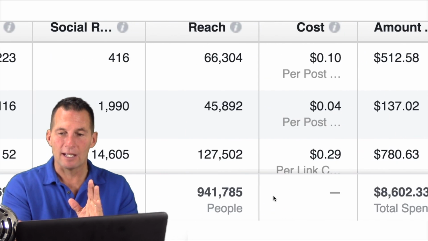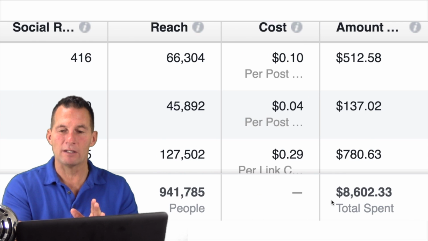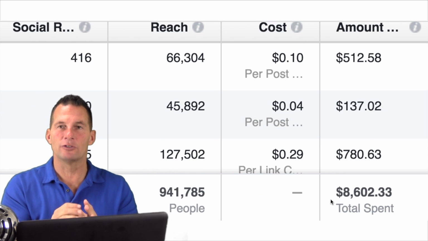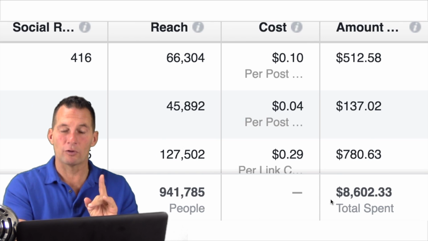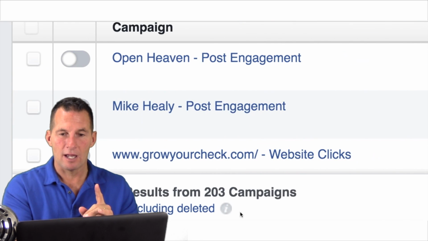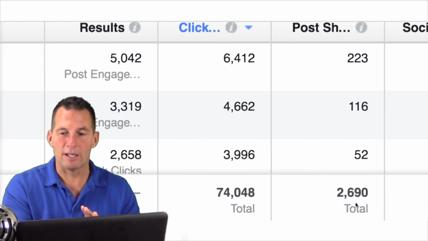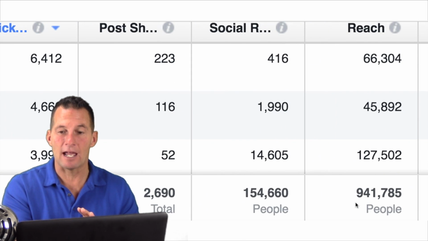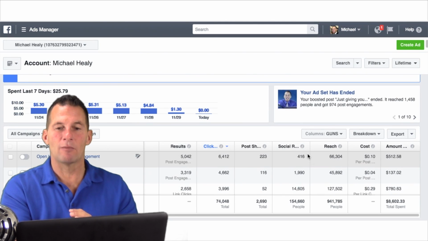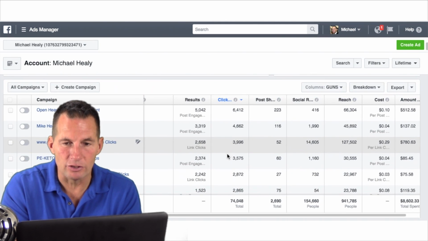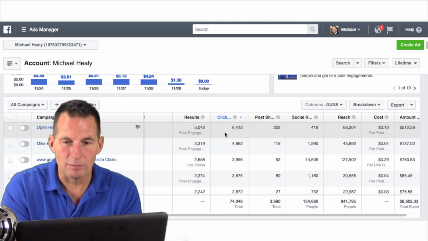Here's the cool part, and it might look like a lot to you at the moment, but this is spread out over a period of time, was $8,602. If you look over here, 203 campaigns. 203 campaigns I spent $8,000 on. Now, that doesn't mean anything to you, but I need to show you this right here.